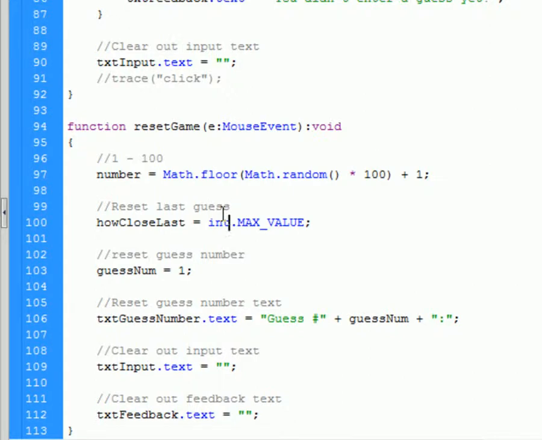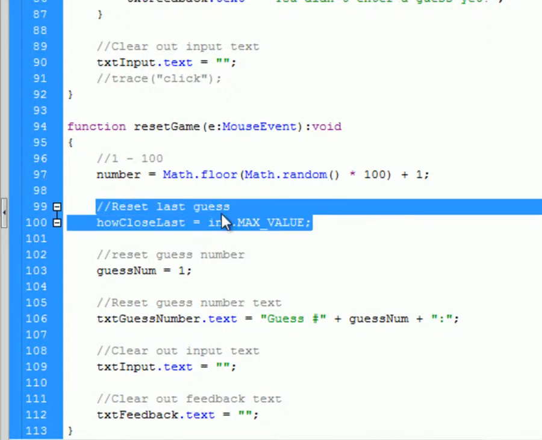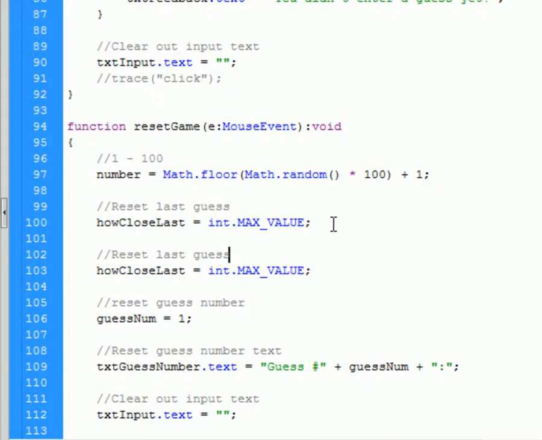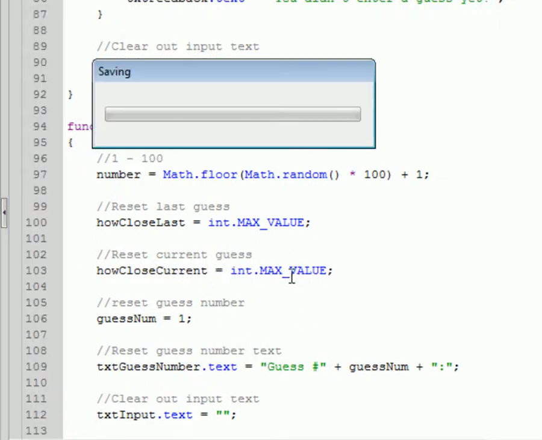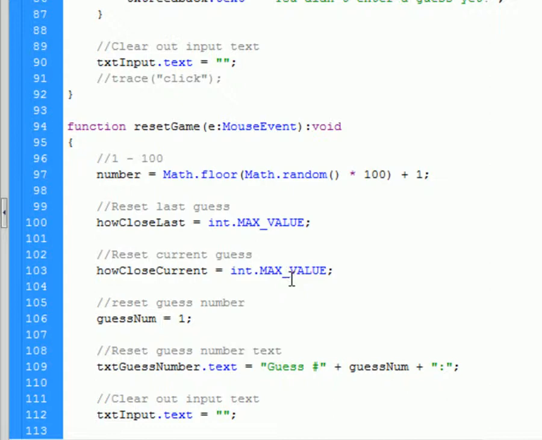We might as well reset the current one as well. So let's copy all of this stuff, make a new line. We'll say reset current guess, how close current. Okay, so now that way everything is nice and reset. Whenever you have a reset button, you have to make sure you reset every single part of your game that you don't want to carry over into the new game, right?